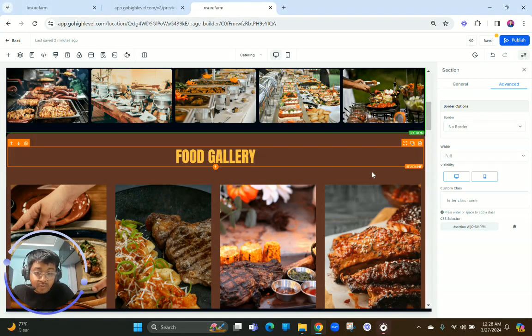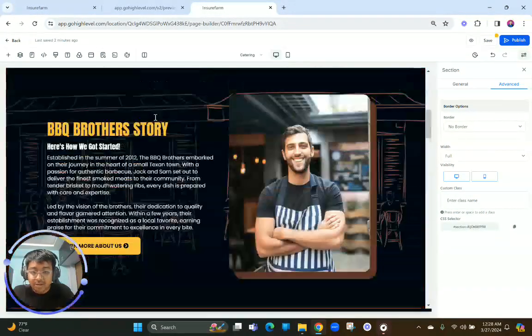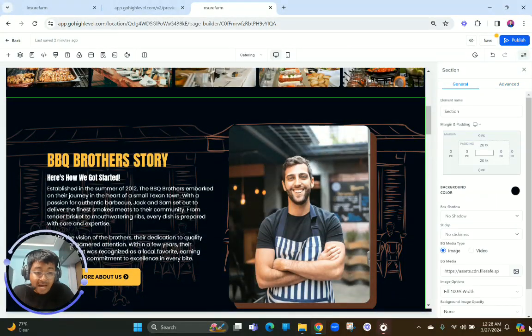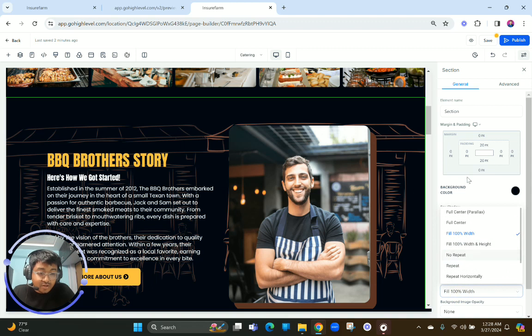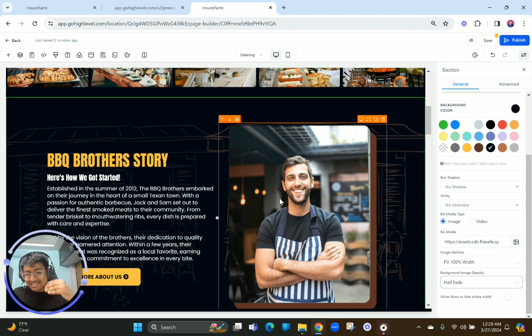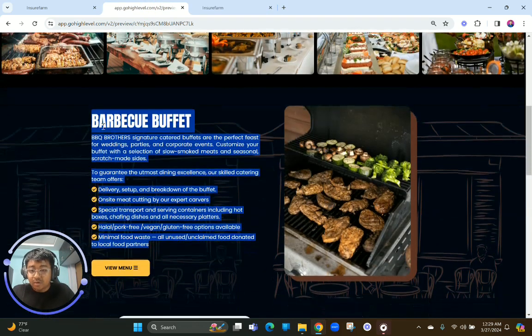For that, I'm just going to add this section on the top. I like this section. This section is going to be our background, which is the offer background. I'm going to make sure that the background here has some opacity, half fade, just to decrease the tone of it. And here it's going to be about the barbecue buffet.